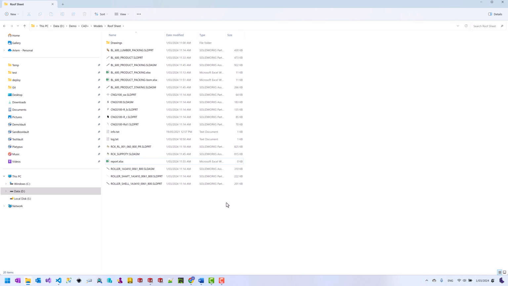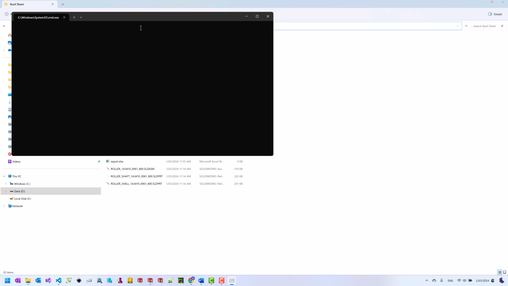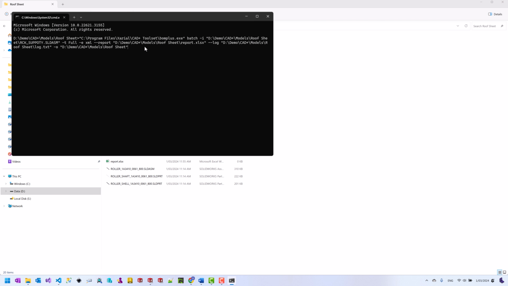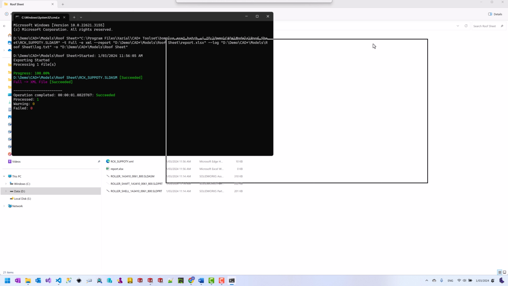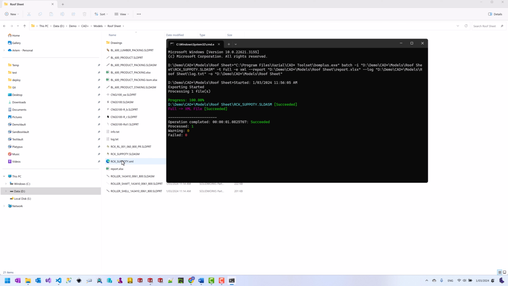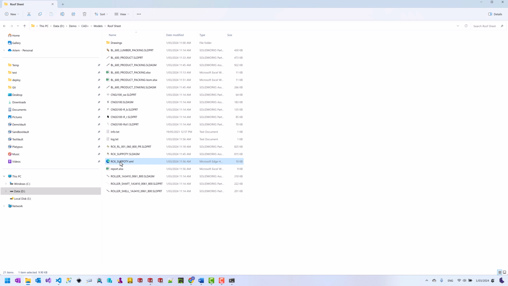Export can also be automated through the command line. For that, I will just start a command line tool and paste the command. This is going to export the bill of materials to XML format from one of the files in the folder, and it's also not using the SOLIDWORKS API to do that. So you can see here we have our XML file, and this one could be quite useful if you have an ERP integration, because unlike Excel or CSV, XML files are well suited for bills of materials.